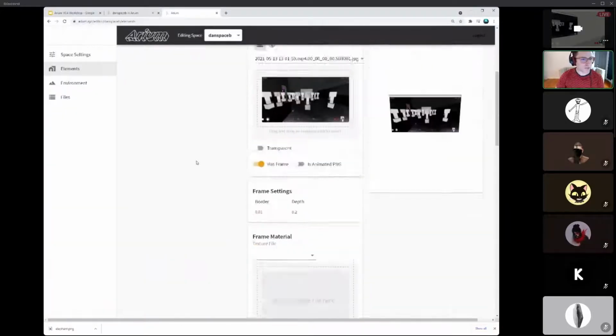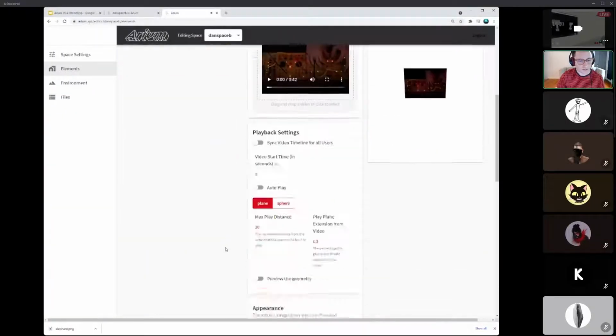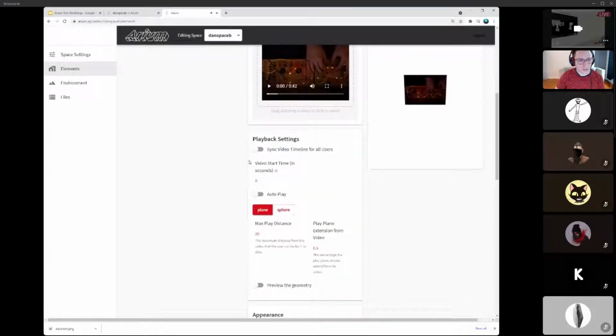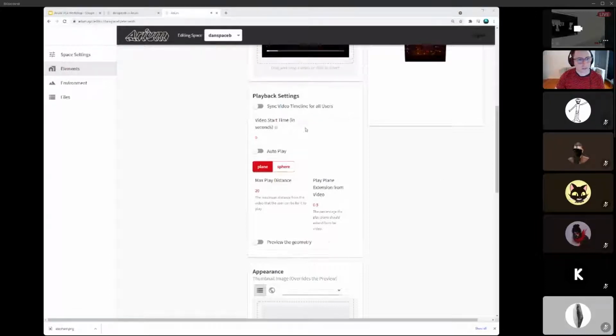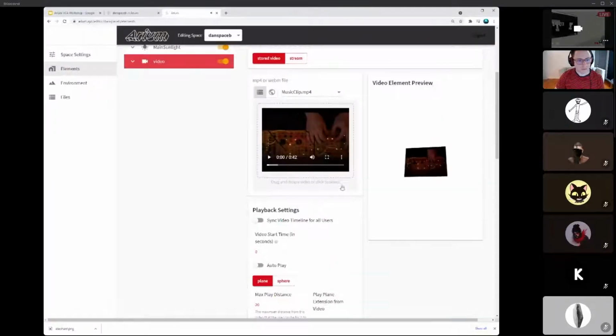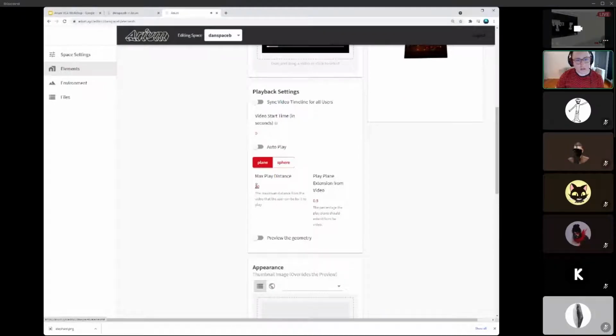And you have a bunch of controls there. You can control how far the user must be for it to play. So if you have a really big space, that's how far it's going to play. This is the invisible plane that you have to be looking at.